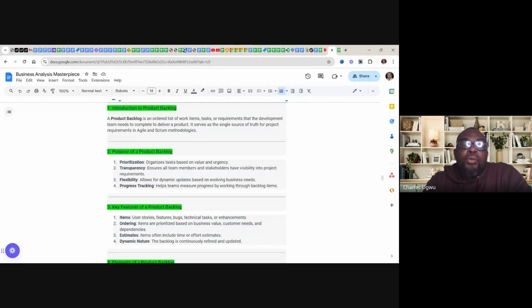And then progress tracking helps the team measure progress by working through the backlog items. So we track the progress, more especially we use software like Jira for tracking. After creating a product backlog, we move it to some of these tools where we are going to be managing those product backlog items in order to implement the product or the solution we plan to implement.